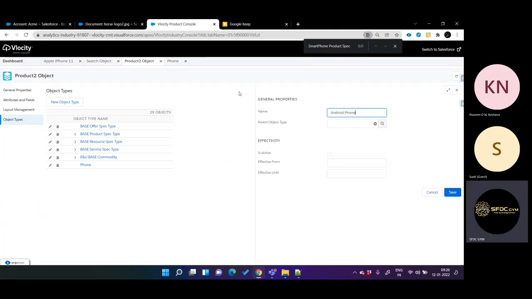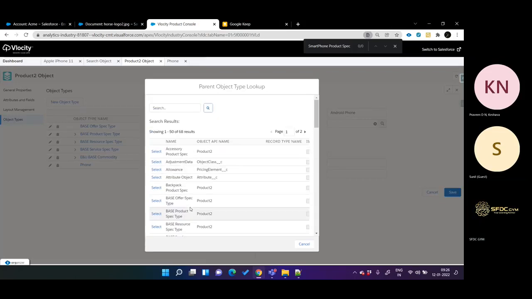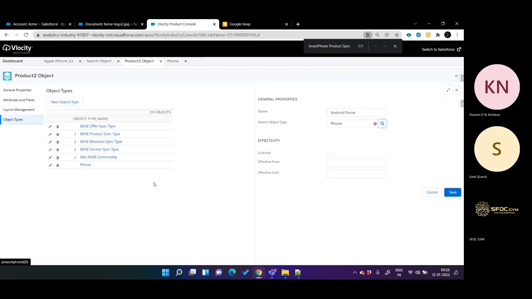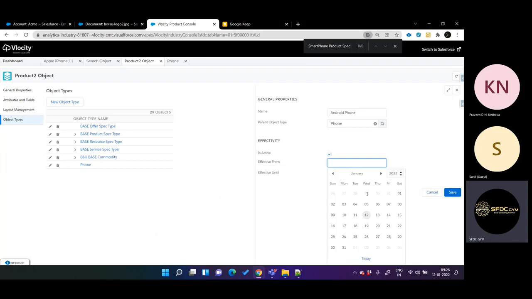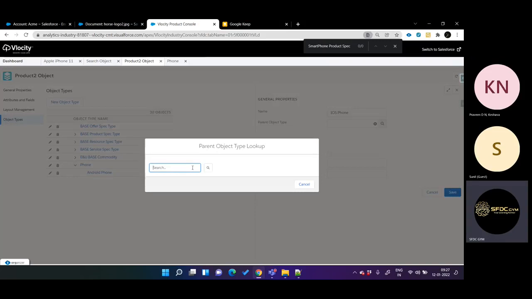Why am I not saying Android? Because for Android, there is already a category. So yeah. Now in the parent, we need to click here and select phone. Effective, check active, select today's date and save it. Now let's check what it will do. You will see one got created inside that. Same goes again. We need to click on it and name it iOS phone, or Apple phone or iOS, anything. Here you just need to click phone.